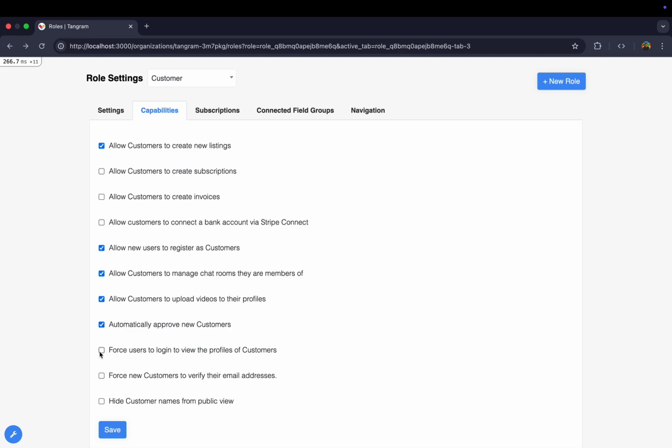Force login to view profiles. Basically, this will add a mechanism that will check if you view a user's profile incognito and you have this setting enabled, it will force you to log in.